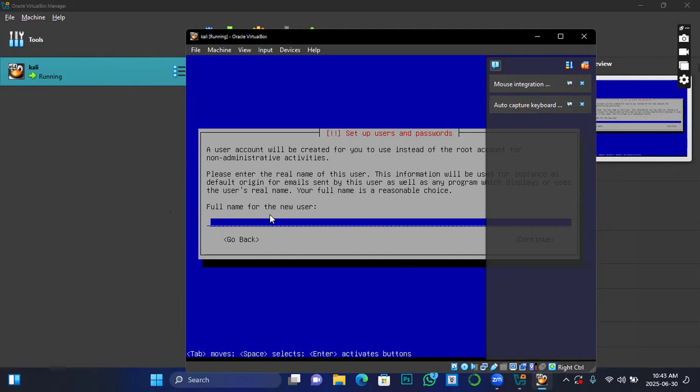Now, your full name for the new user. My username is going to be Prosper, so I will type Prosper. Please, all these names should be different. The only one that I replicated with the same name was Kali. I will use Kali for the host name. But the domain name and the username should be different, please. So my username is Prosper.